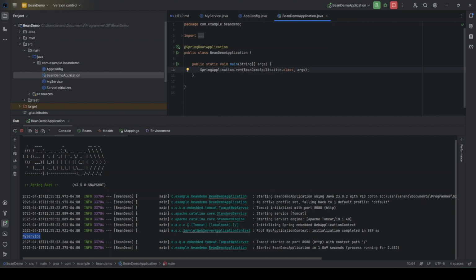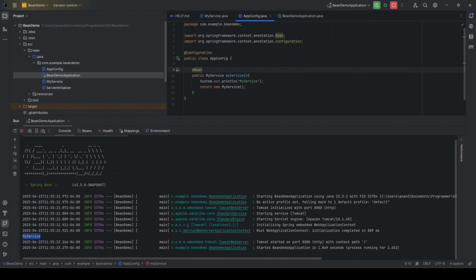Whenever Spring starts, it's finding the configuration and loading this bean, and technically it's loading this class and this method, creating an object, and making it available in Spring Boot. So this is how you can use @Bean. So this is like a method level.